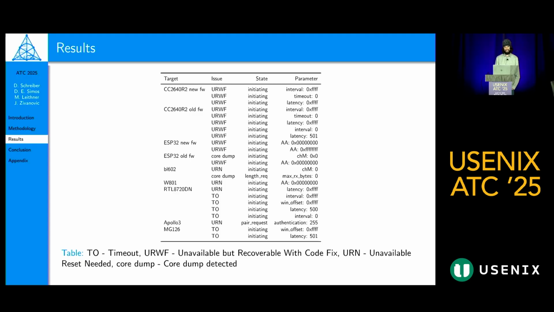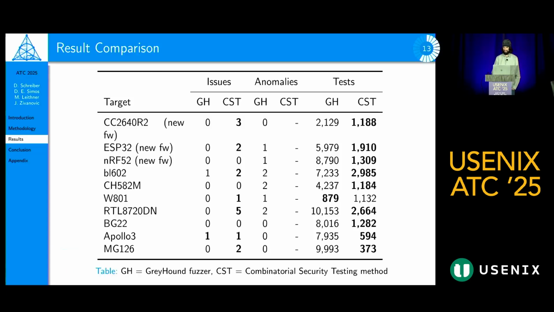URN means that the device became unresponsive and a manual reset was needed to recover the functionality. And finally, the dump category summarizes cases in which the target produced a core dump. So the core dump would suggest some memory corruption or some more severe issue, while the others are simply DoS attacks or things that could also be fixed in the application.